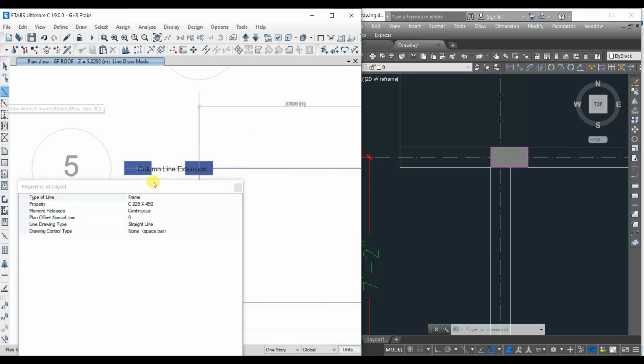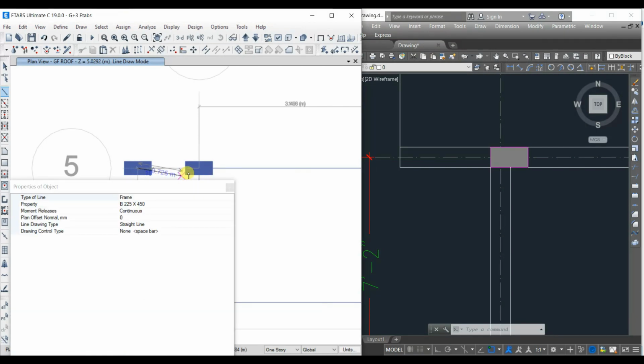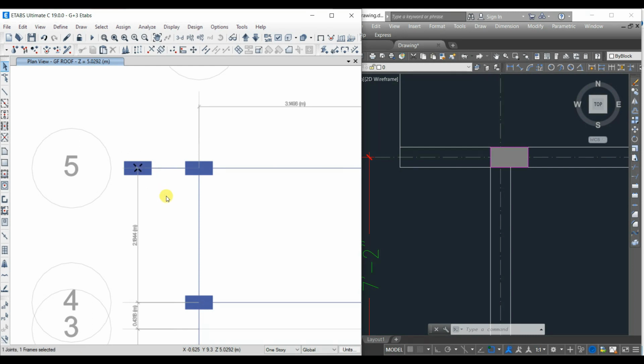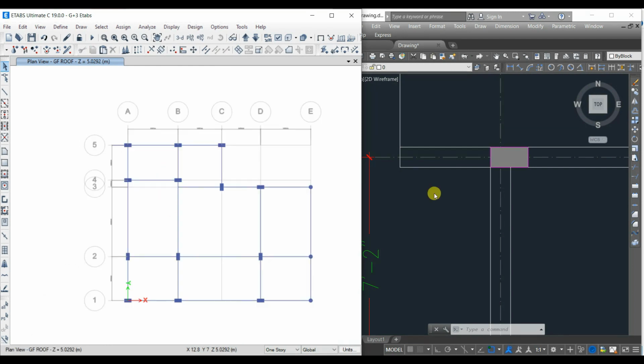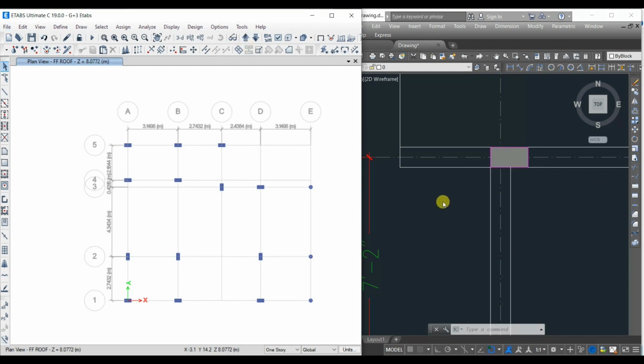Okay. Now just you can select this beam and then add one beam. We have to draw beam between these 2 columns. Now you can select this column and delete. This is done. Next, let's go to first floor roof. First floor roof has come.